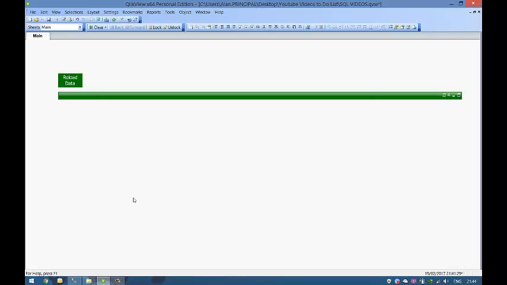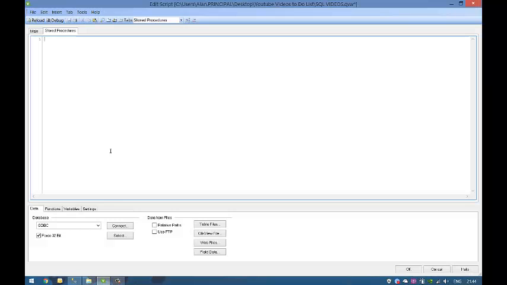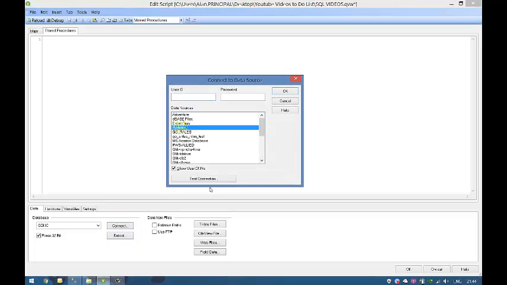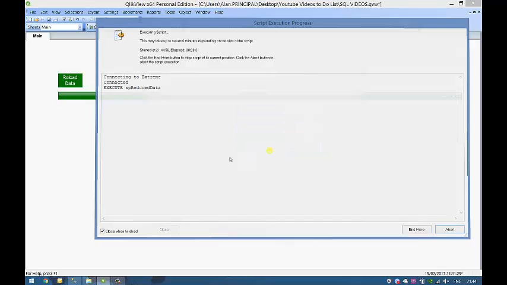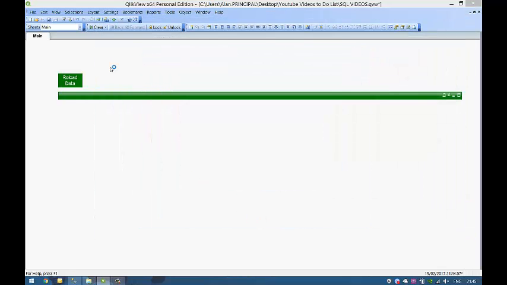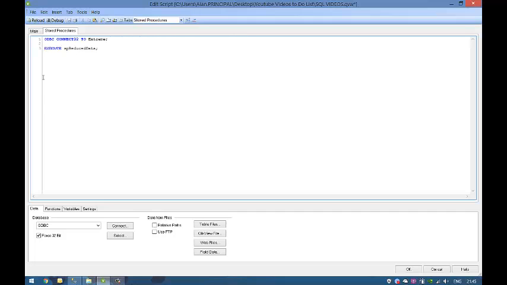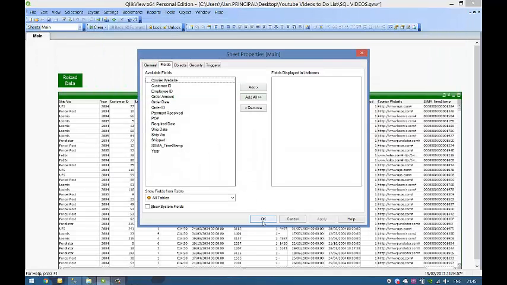So if we jump across to QlikView and go into our edit script, we're first going to connect to the Extreme database on SQL Server. So we just test the connection, click OK, and then what we want to do is execute sp_reduced_data. So if we just reload the script, mistake there, we need to put SQL in front of the execute. So now if we reload, we get all of our data.